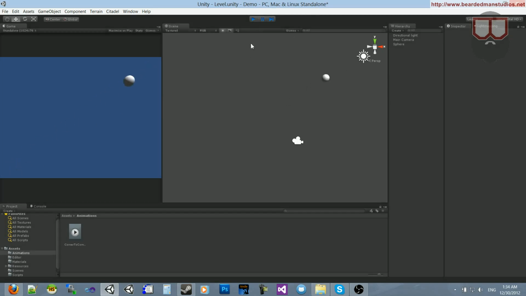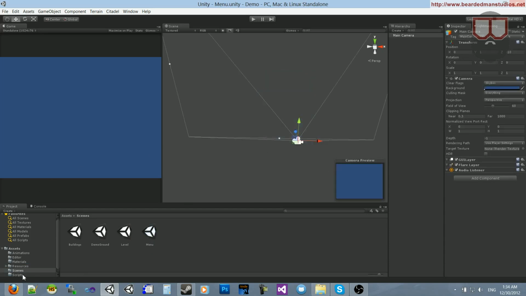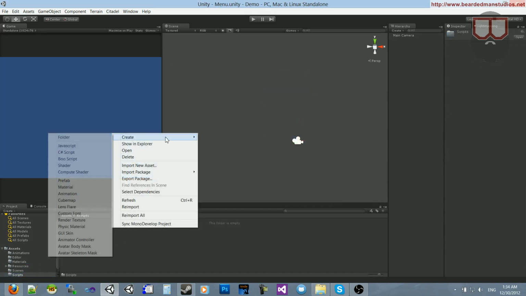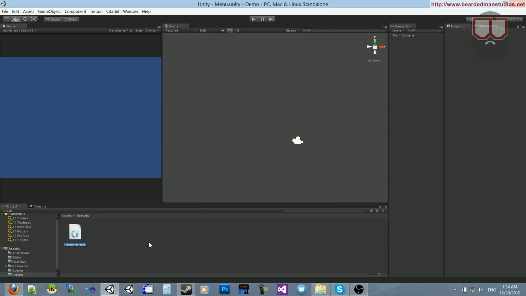diagonally back and forth. And so anyways, I'm going to jump back to this scene that I have called menu and start the process. So inside of my scripts folder, I'm going to create a C# script, and I shall call it, just call it main menu. Seems somewhat suitable.